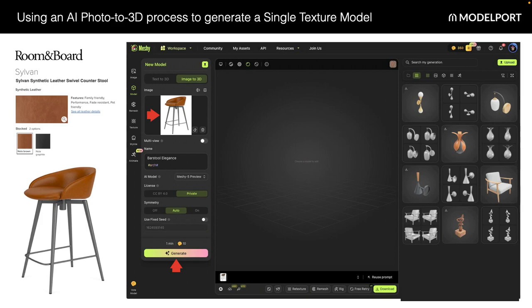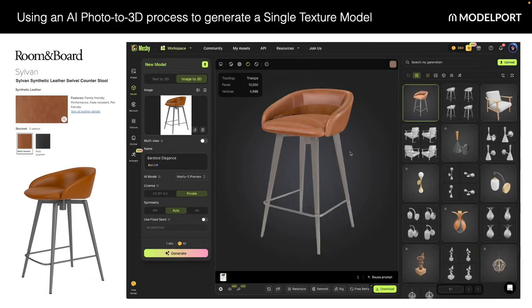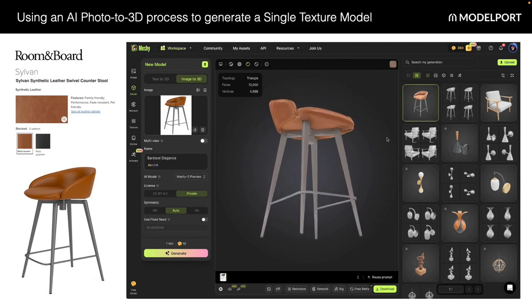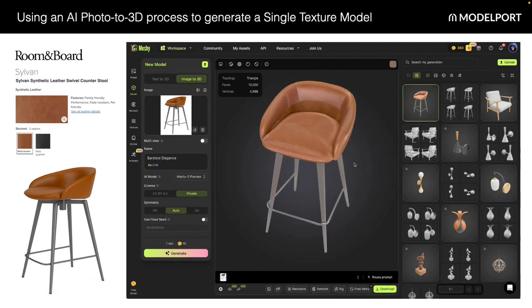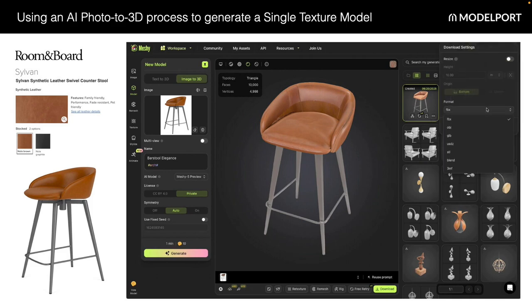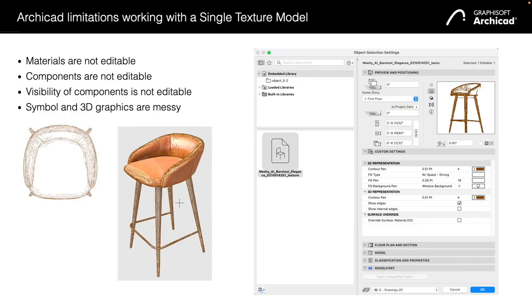Once you place that into Meshy, let's click the Generate button, and it generates that particular model, as you can see here. You can also select from different options. You can see the 4 options over there on the right, and you can select one of those to work with. You then download the model, and there's various formats to select from, including FBX and OBJ, which can both be used in Archicad. Once you download those, you bring them into Archicad.